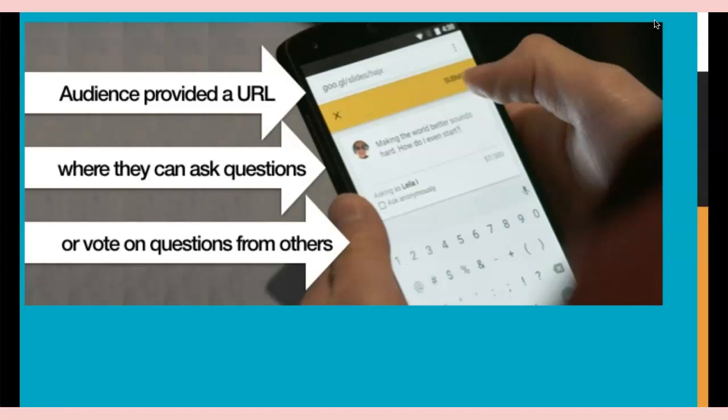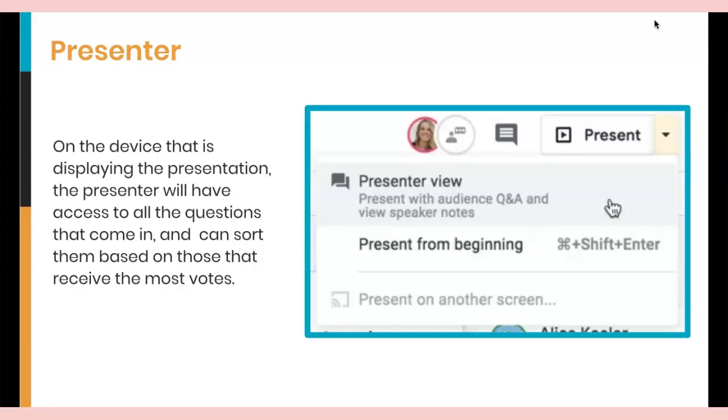You will soon see as we review, when you turn on the Q&A feature in Google Slides during your presentation, the audience is provided with a short URL, and they have an area where they can ask questions, and then also an area where they can vote on questions that they see come in from others. It's also important to note that somebody can enter a question without saying who is entering the question, so they can ask it anonymously. On the device that you are displaying your presentation, the presenter will have access to all the questions that come in and can sort them based on those that receive the most votes, or you can review them in a different way.